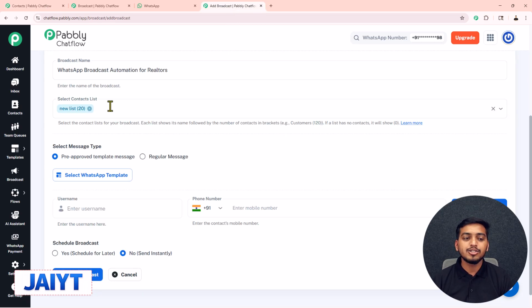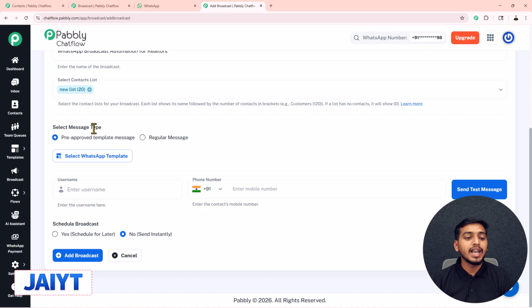We have selected this contact list. Next, we have this select message type. In here, we have got these two different types of methods, pre-approved template message and regular message. If I will go with this pre-approved template message, then in here I have to select a Meta approved template message that I have created and stored inside my Pabbly Chatflow account itself.